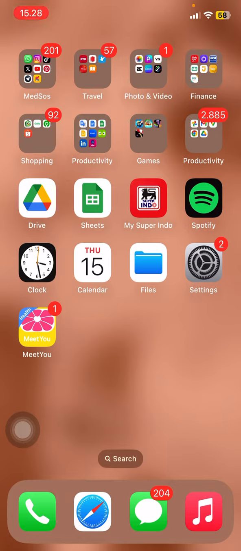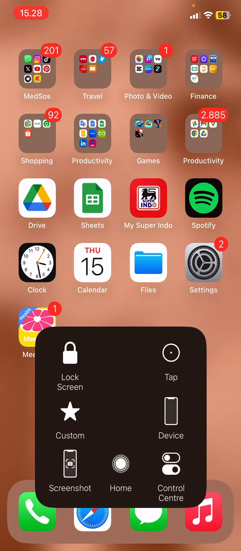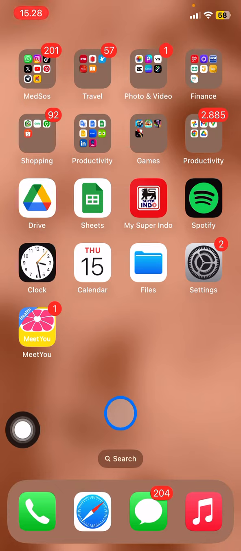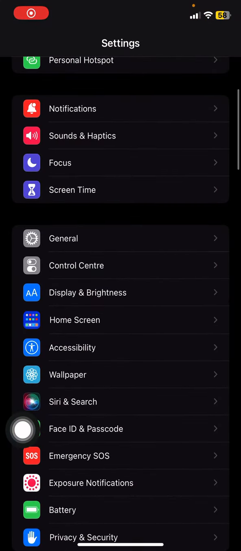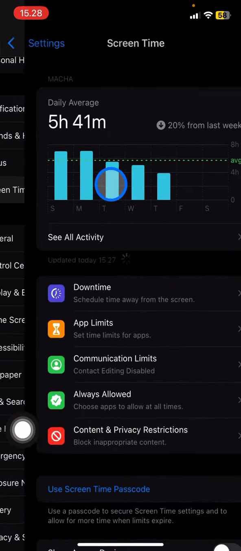This iPhone feature will help you manage your time. So here I will show you how to set a time limit for using an application on your iPhone. First, open your Settings, then scroll down until you find Screen Time, and click on it.